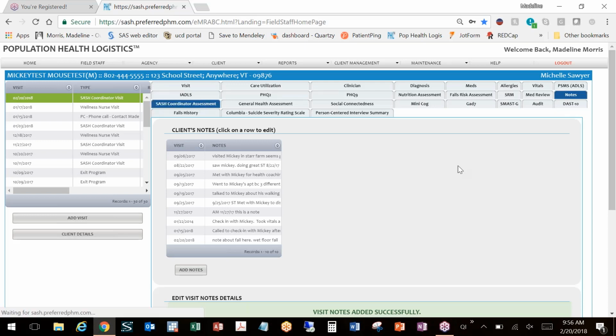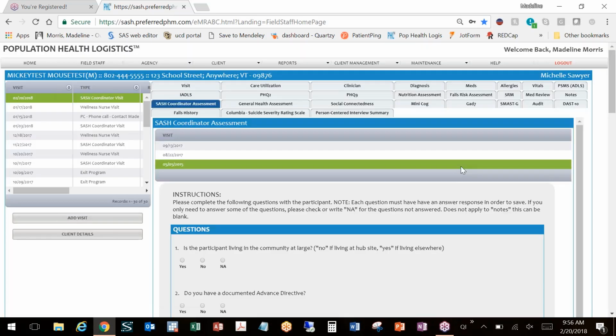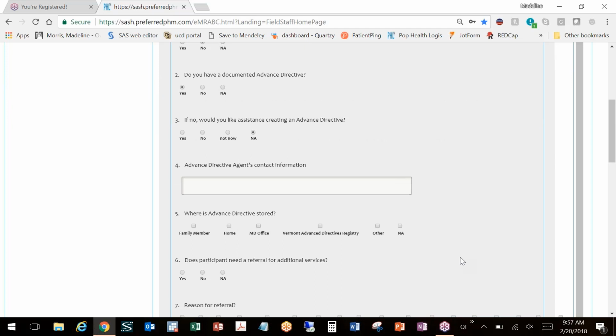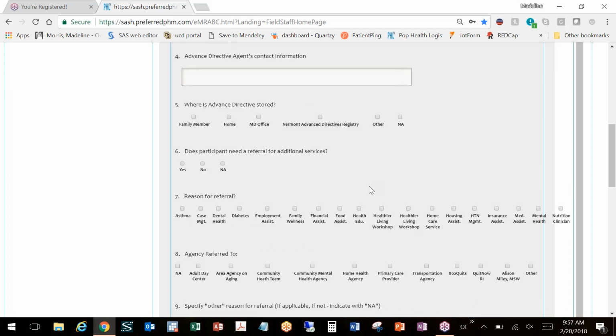Okay. Looks like we're going to use the SASH Coordinator Assessment tab next. Not living in the community. They do have a documented advance directive, so I guess this would be an A. And actually, you don't need to fill out every question anymore, so I'm going to leave these other advance directive questions blank.